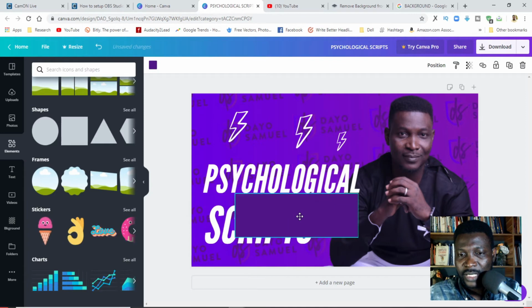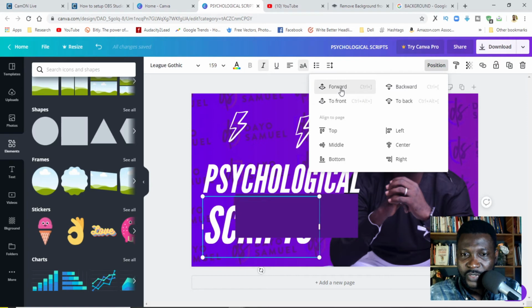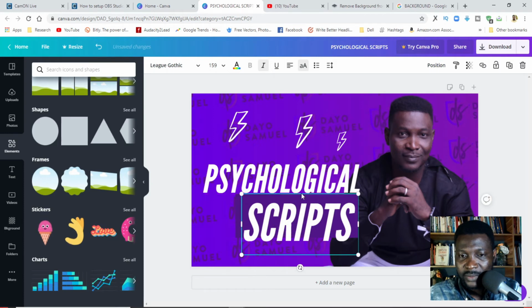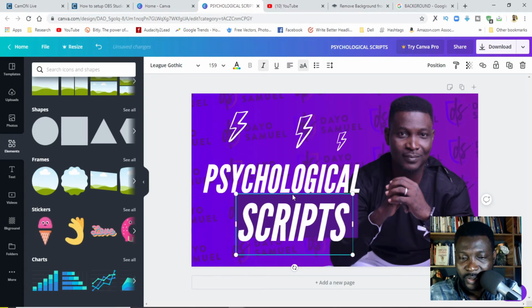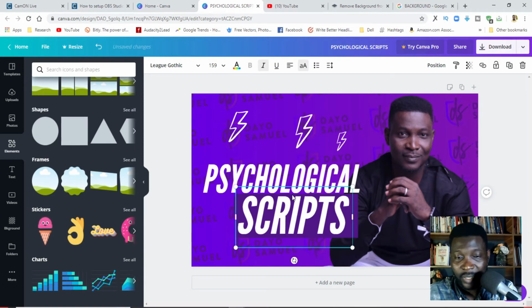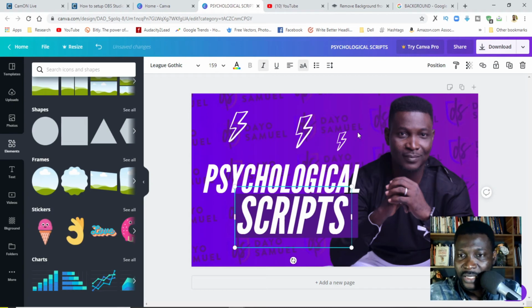So if you put this here now, you can select this and then choose position and move it forward till it gets to the front of the text, till it gets to the front of the shape, and you can simply move it around. And for your information, you can also use your direction keypad, your arrows on your keypad. You can use it to move text around or any object around on Canva. So it doesn't have to be necessarily only the mouse that you can use.